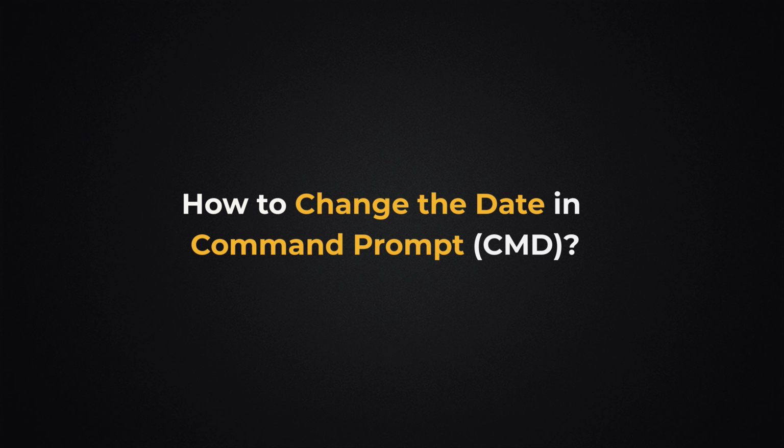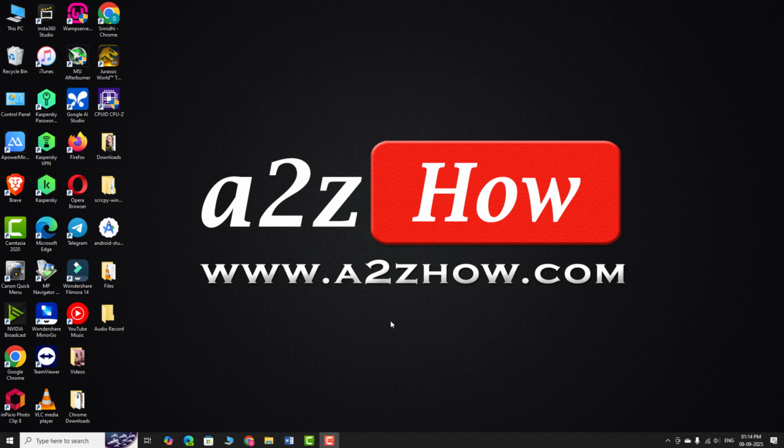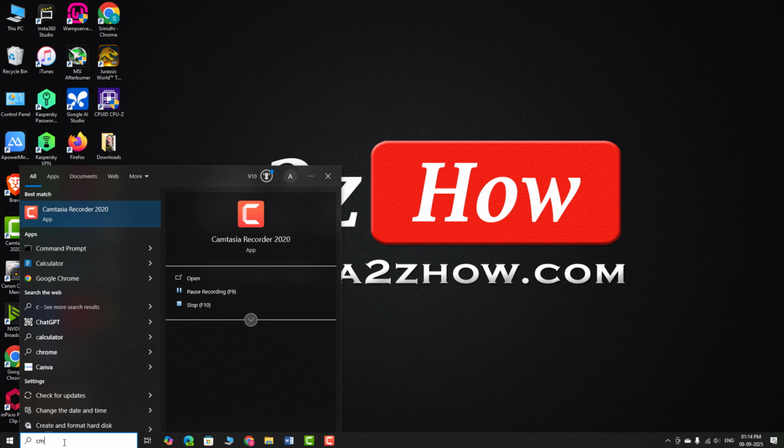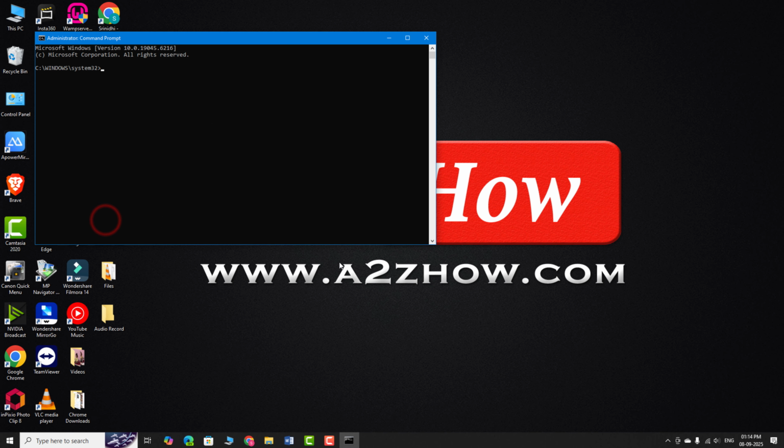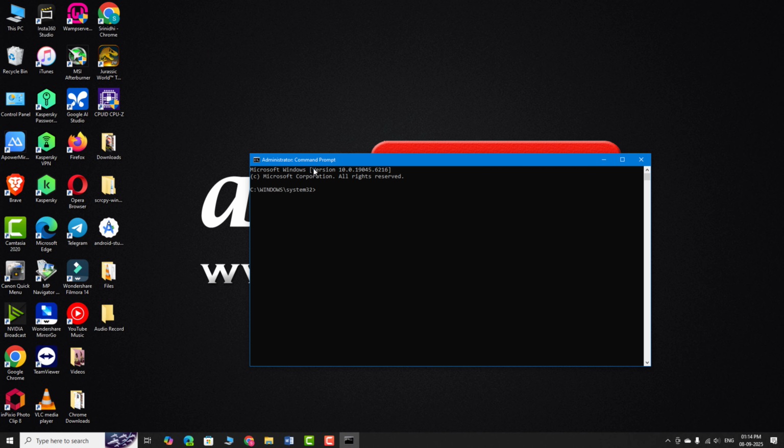How to change the date using command prompt. In the Windows search bar, type CMD. Right-click on the command prompt from the results and select Run as Administrator. The Administrator command prompt window will open on your desktop.